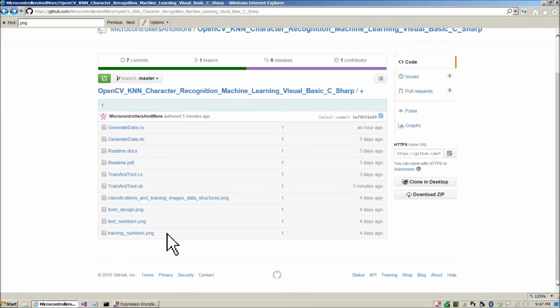So that was these 4 files here. What are the remaining files we have? The README basically just goes over the prerequisites, which I already mentioned, and then refers to the video that you're watching right now, so you don't really need to look at that. And then the remaining 4 files here are generate data, C# or Visual Basic, that's the first program, and then train and test, C# or Visual Basic, that's the second program.